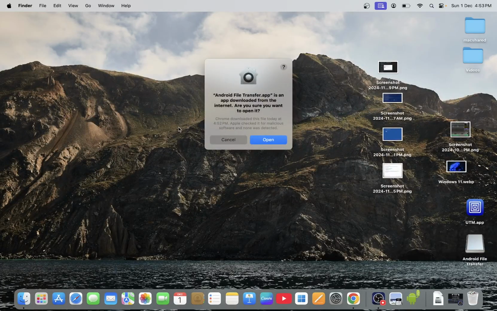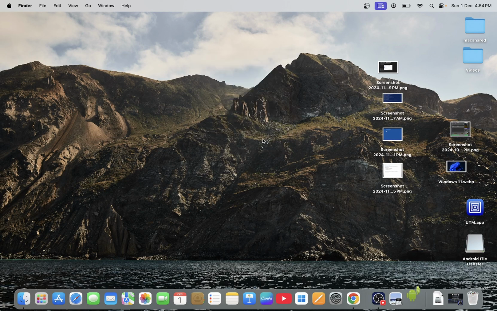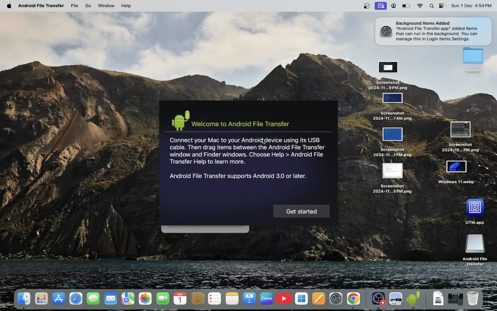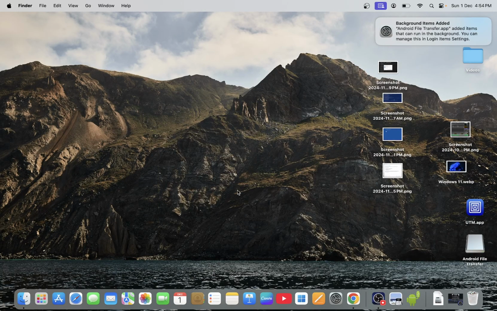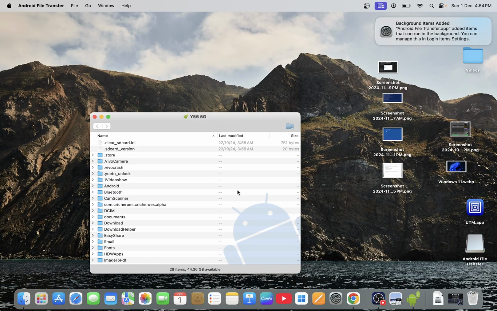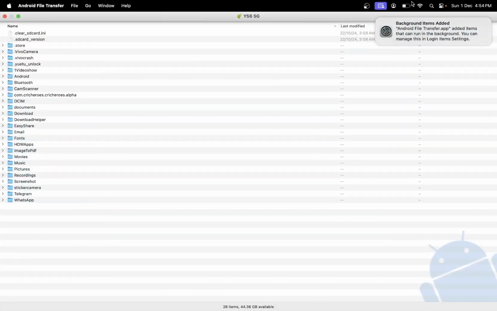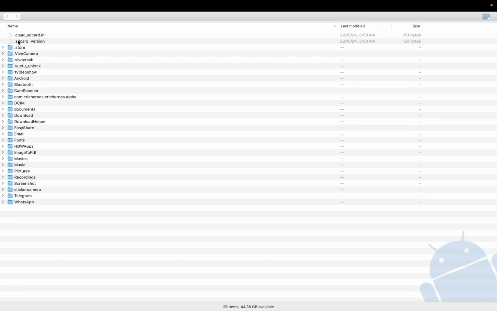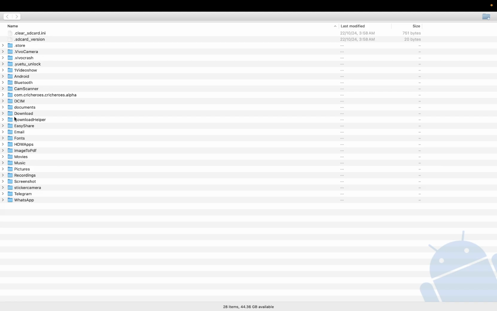Okay, so once it is installed, plug your phone into the Mac using the USB port to C port or C port to USB, whatever you have. Just open this up, and once you open this up, click on get started. On the phone you need to click on file transfer, if the pop-up comes up. Once I click on file transfer, you can see here the model number of my Android and all the files and folders inside.